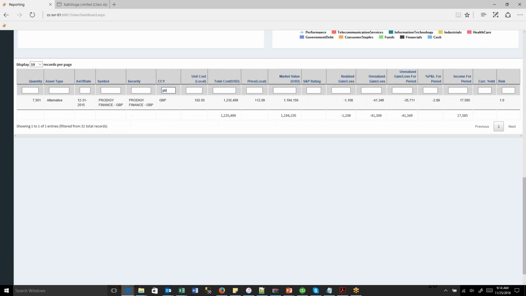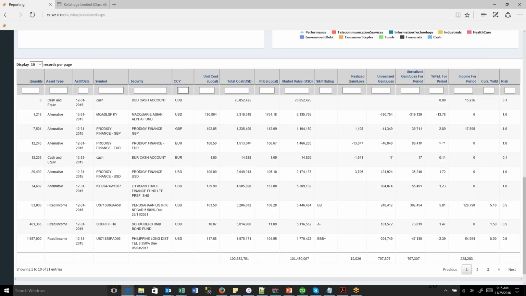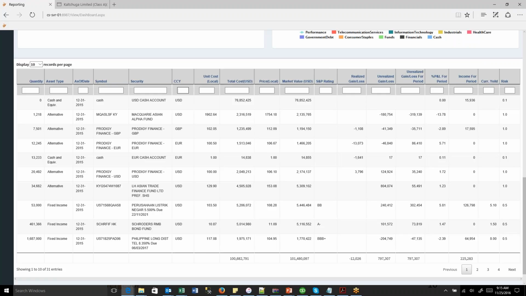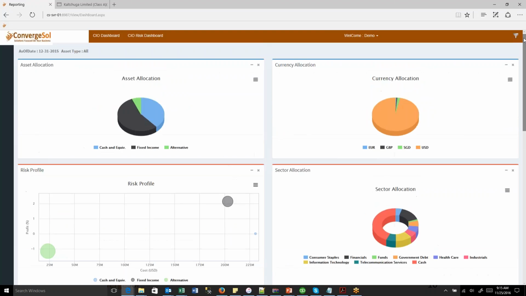You have a lot of filtering capabilities as well here. For example, if you want to look at GBP currency, you can look at the pound. Similarly, if it's USD, you can look at USD, or you can look at Singapore dollars, whatever, or euro. So now let's make this report a bit dynamic and see how dynamic reporting can be of help.